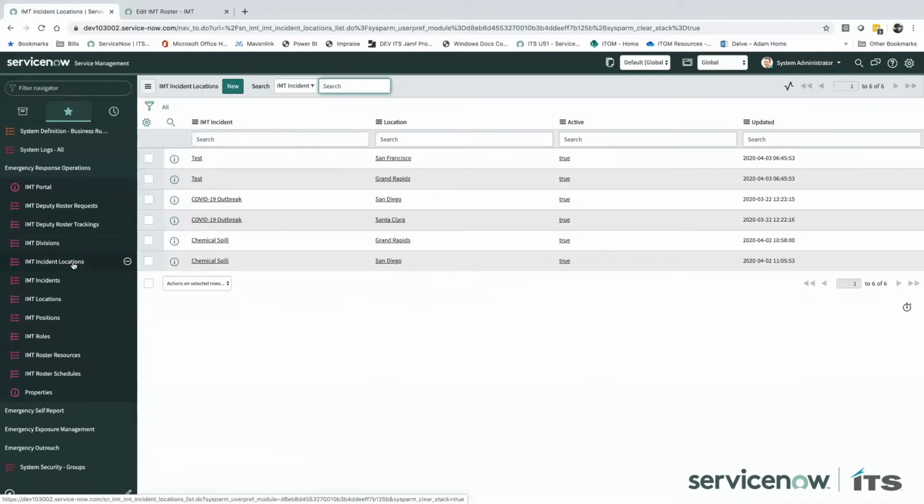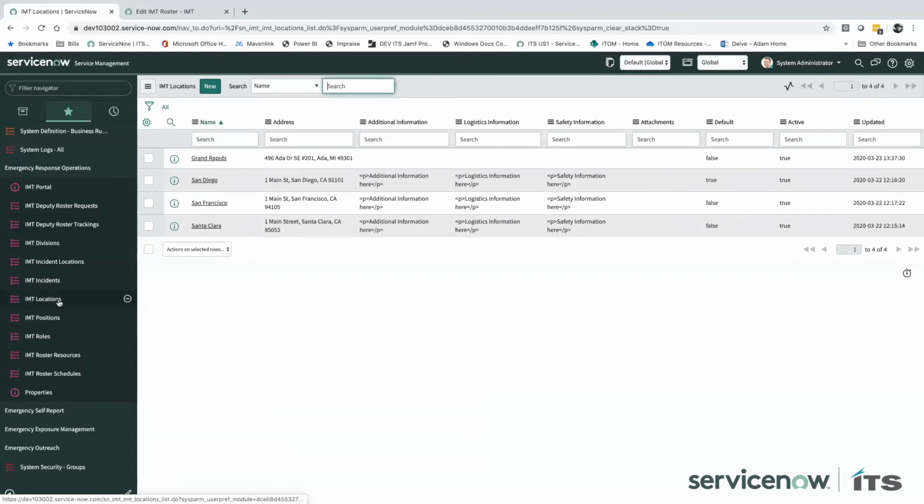Incident locations, these are locations that specific incidents are broken out in. So these are the actual records that get opened up. We're here on IMT locations. These are the actual location records that we can create. So I can create as many of these emergency locations, or in this case, incident management team locations, as I want. These are separate from the ServiceNow locations in the default location table. So these are only available in this emergency response operations app.